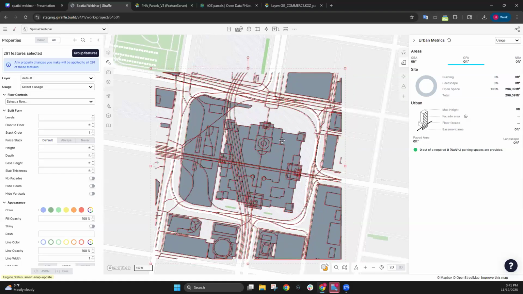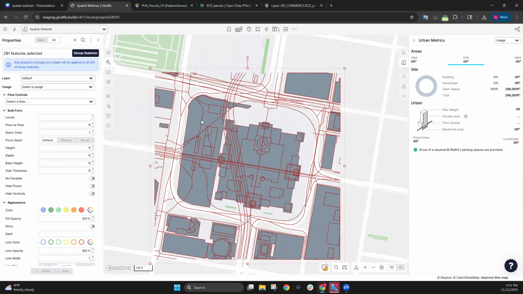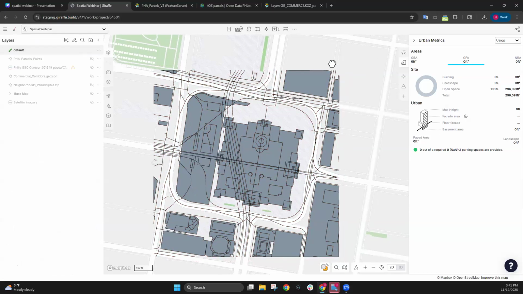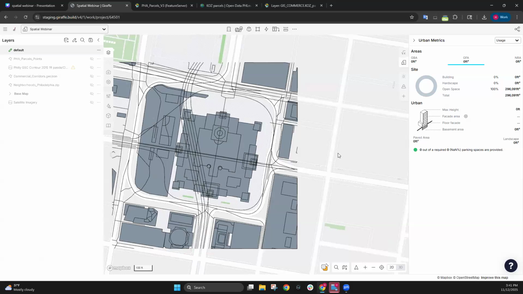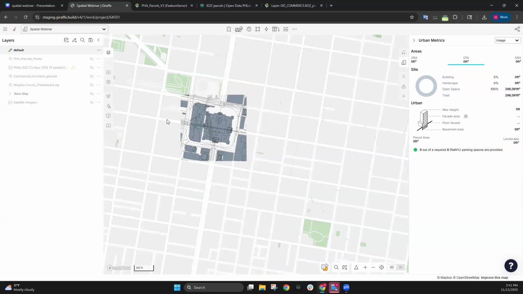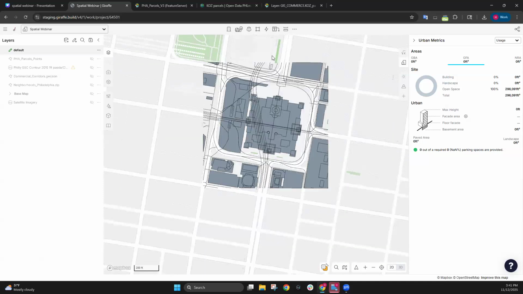It's funny. Whatever it was drawn in is not exactly the same as the generic base map in Giraffe. But you get the idea there. You can move it into the exact right place.